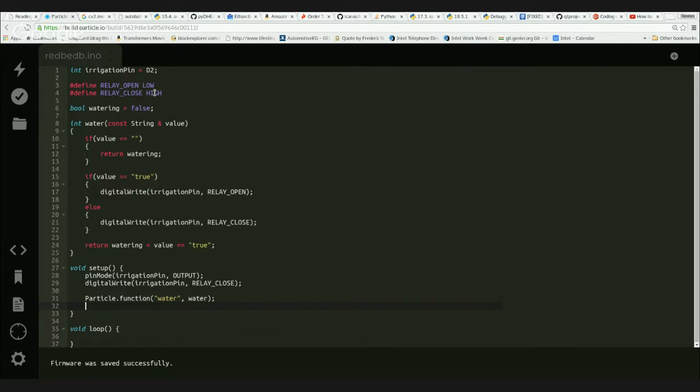Trying to think if there's anything else we need to do. This is the base. This is our whole program. It's the whole thing right there. There might not be anything else.